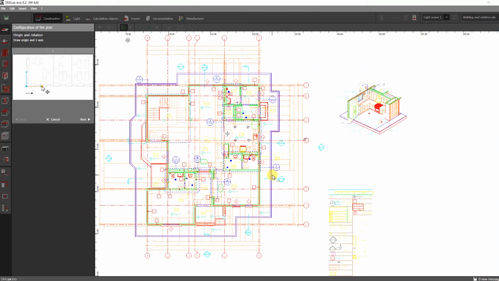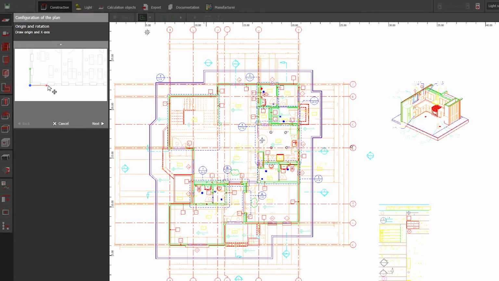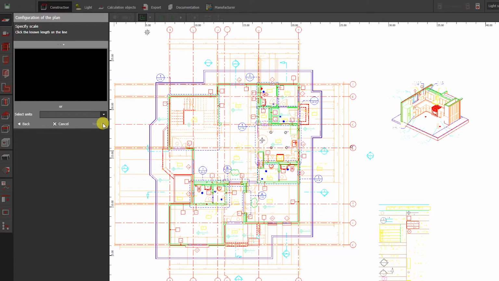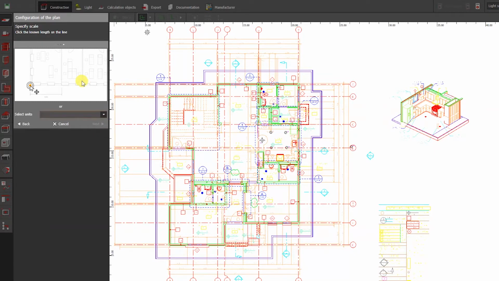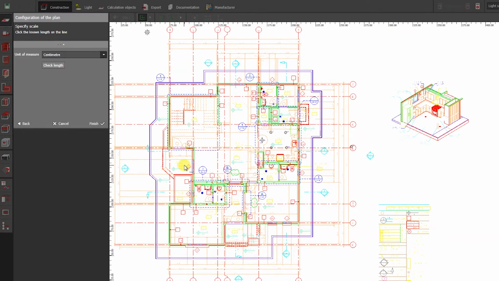Since we already imported a DWG file drawing, Dialux Evo will ask you to just click next. And then after that, based on the specific scale of my drawing, I will select units, which is I will choose the centimeter based on my drawing scale, and then just click finish.